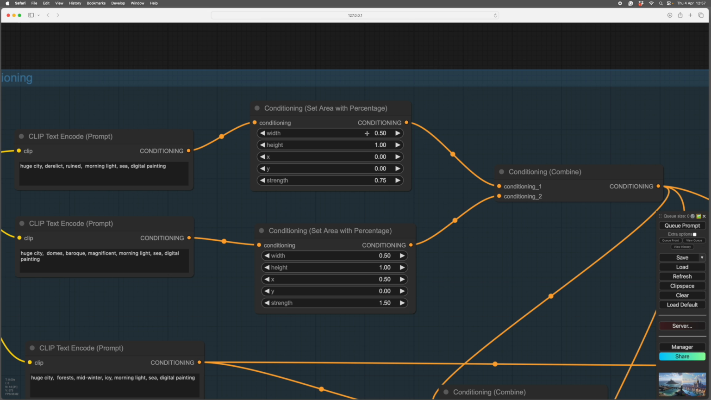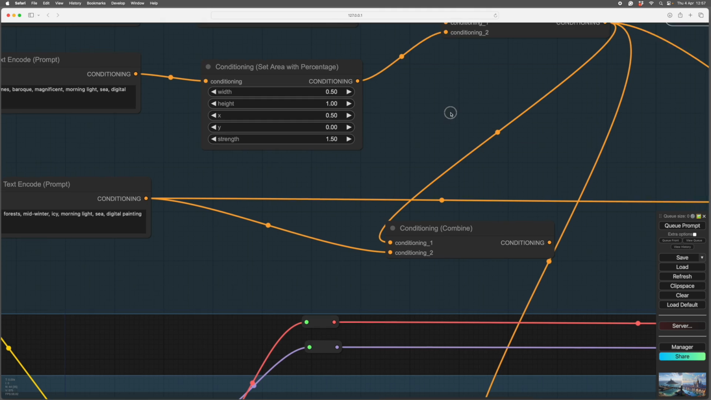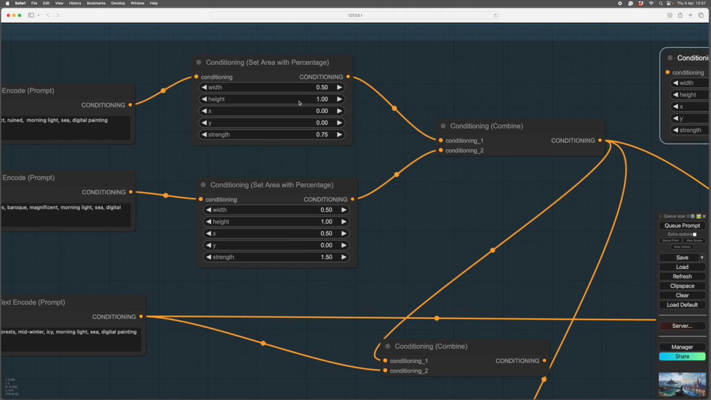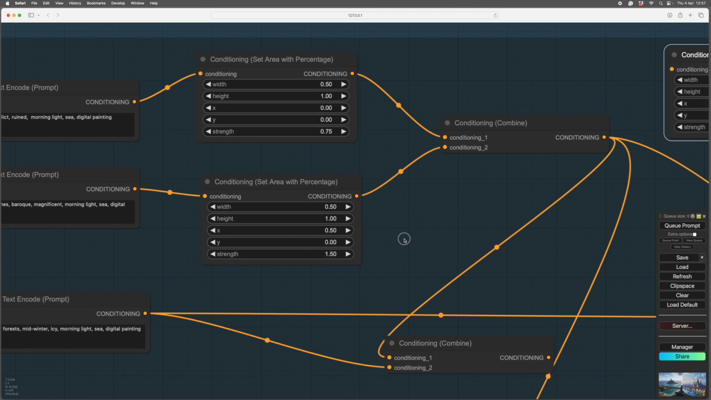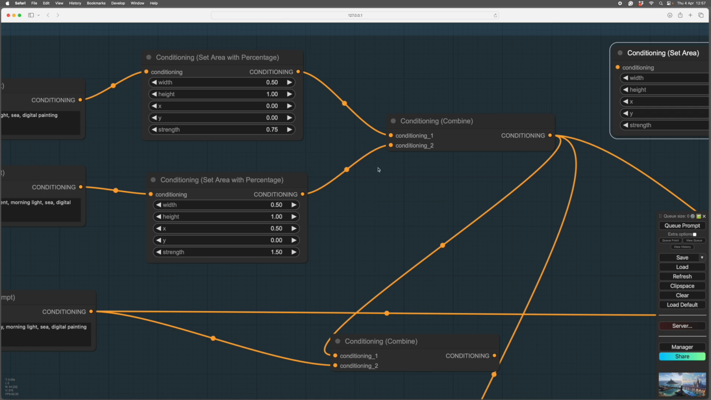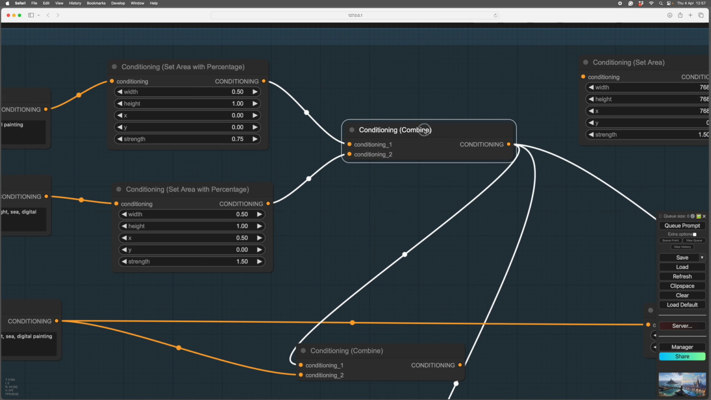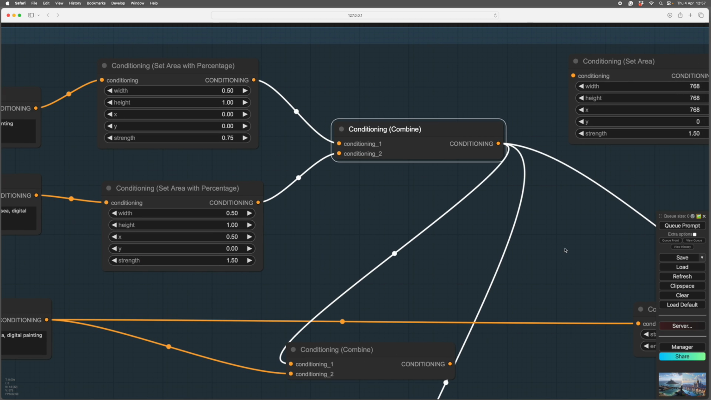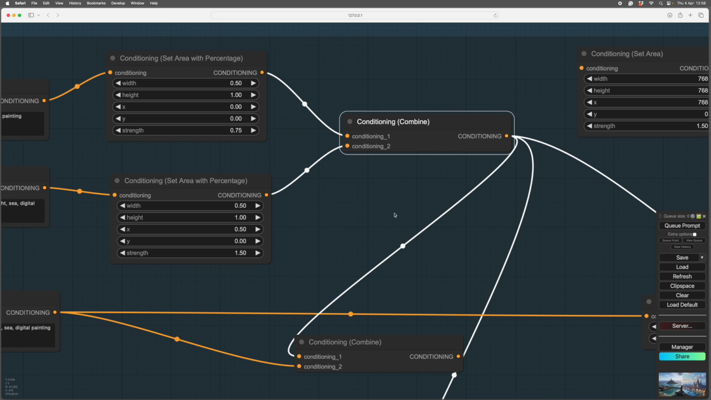So this one covers half the image and it goes from the left of the image. So this one essentially does the left half of the image. That one does the right half of the image. That's a better way of explaining it. And then they're mixed together with a conditioning combine, which combines the two. And you would think that would be it, but it isn't.